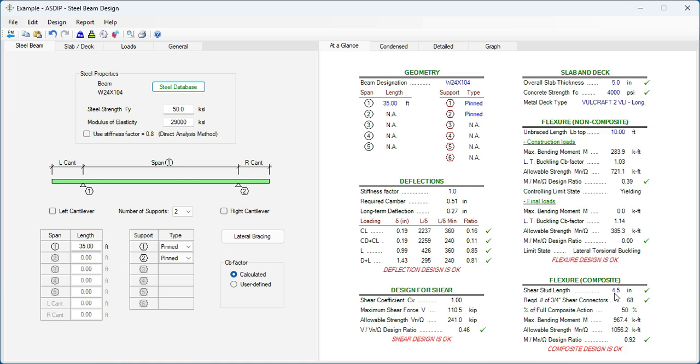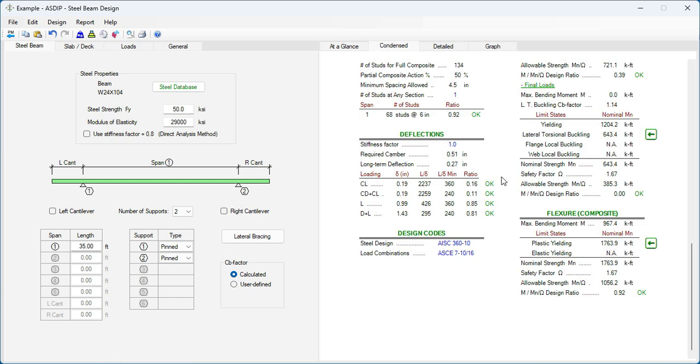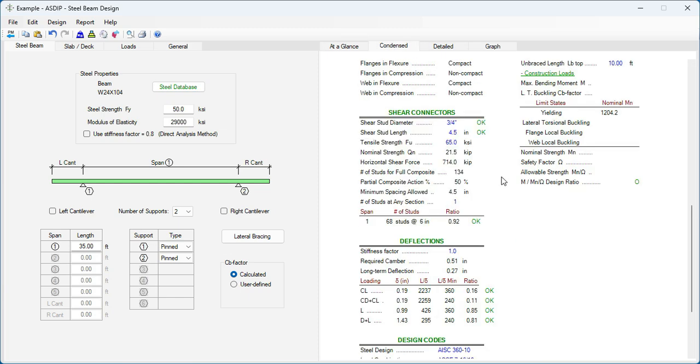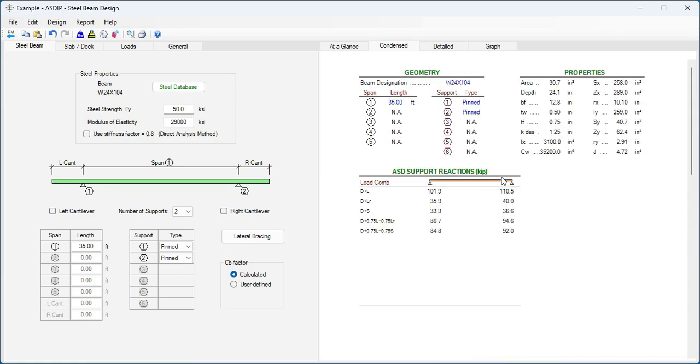And here the flexure design for the composite section. In this case, we are using 68 3/4 inch shear connectors, and the design ratio is 0.92. Also, the percentage of the full composite action is only 50%, so it's a partial composite section. We click on the condense tab. This is the final design. Everything is passing in this view.